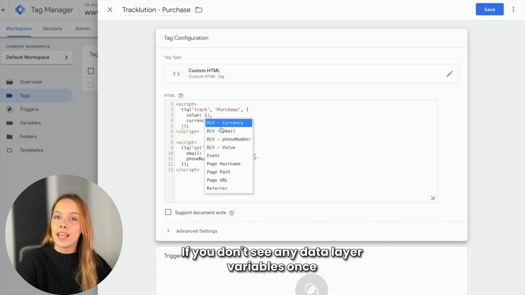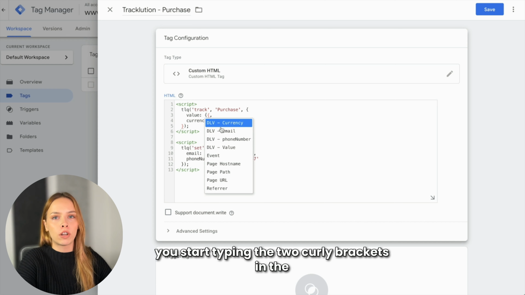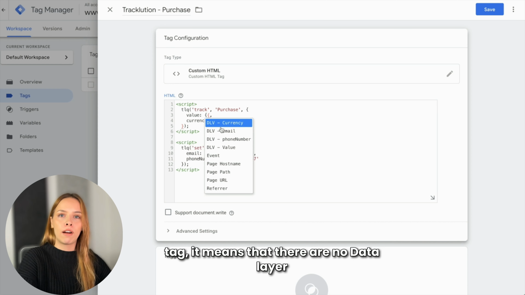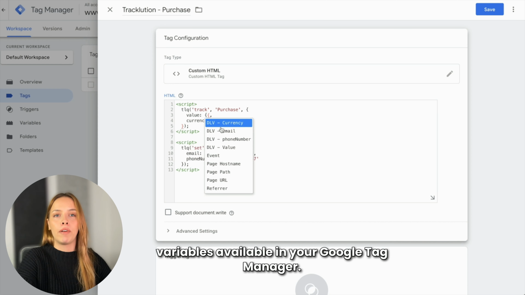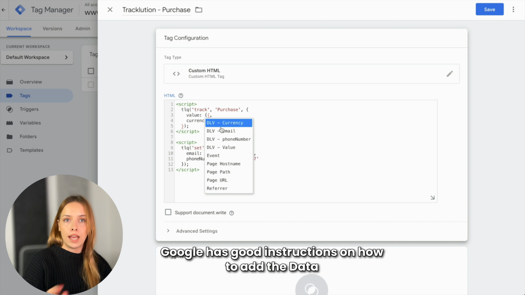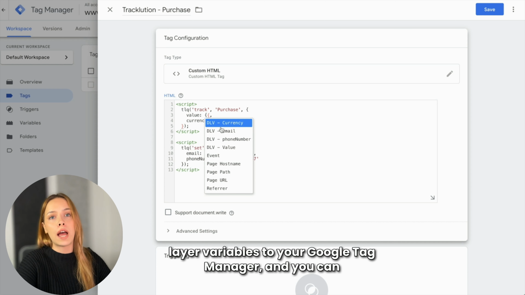If you don't see any data layer variables once you start typing the two curly brackets in the tag, it means that there are no data layer variables available in your Google Tag Manager. Google has good instructions on how to add the data layer variables to your Google Tag Manager, and you can also ask your website developer to help with those. But if you track these before Tracklution in Google Tag Manager, they should be there for you to use also now with Tracklution.